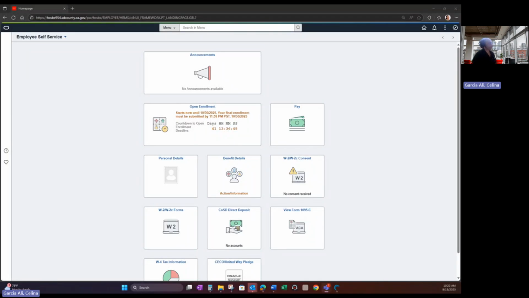So this is specifically how to navigate through PeopleSoft to make your open enrollment changes. I'm going to be navigating through some of the basic processes, but also some errors that you may encounter while making your open enrollment selections. So let's go ahead and get started.